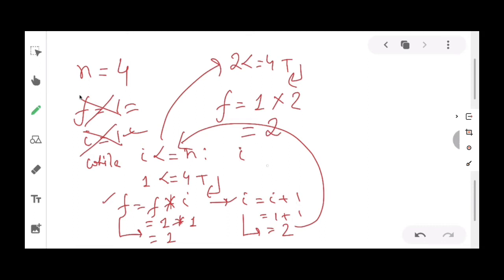Now what we have? I equals to I plus 1. What is the current value of I? It is 2. 2 plus 1 is how much? 2 plus 1 is 3. So the previous two values of I and f respectively will be erased with the new values 2 and 3 respectively. Now again this particular condition will be checked.